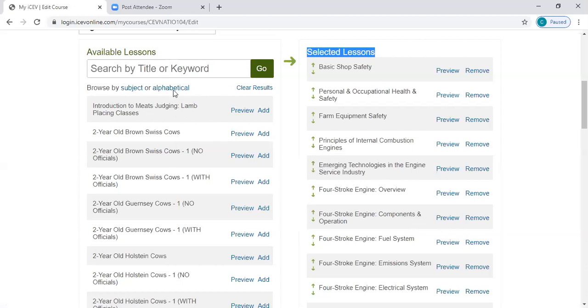You can type in a keyword. You can start here alphabetically, which it starts with the judging classes and then goes to lessons that start with A, B, C, D, and it's page after page. I don't really recommend alphabetical. If you type in a keyword, make sure you clear results between every search, because it will start searching within the first search if you don't clear.